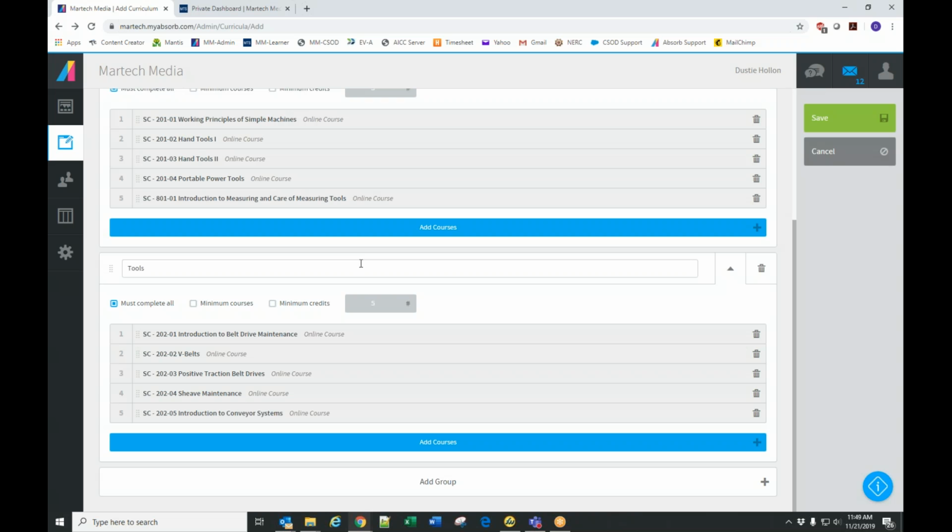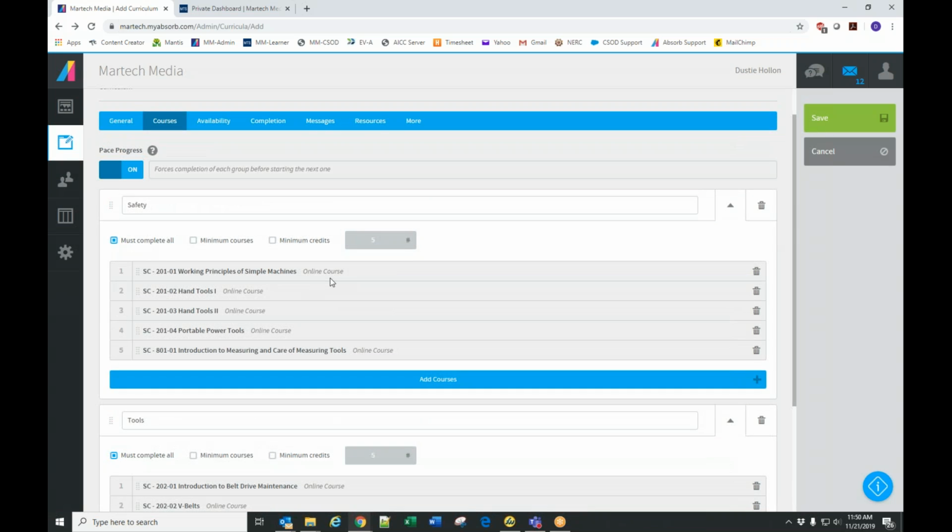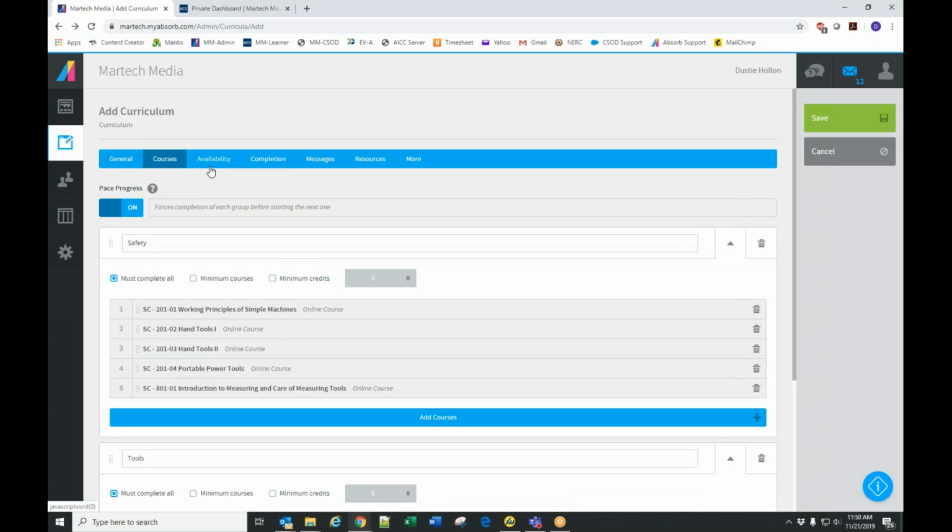Is that right? You will still get credit. So if you complete a course outside of the curriculum, it's still going to mark complete in the curriculum. Oh, okay. It's just not going to keep you from self-enrolling if it's in the second group of a curriculum and you have pace progress turned on. Okay. I get it.